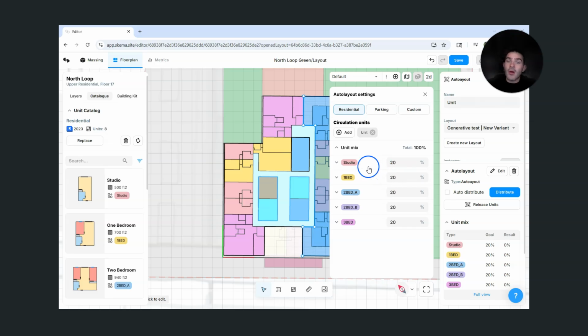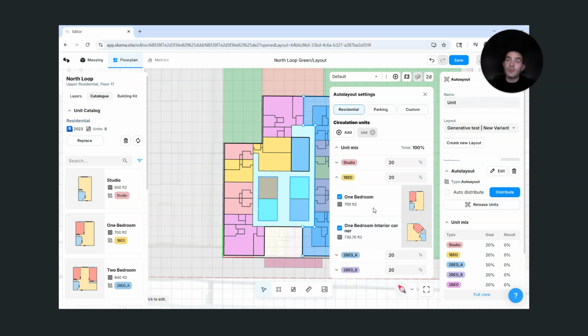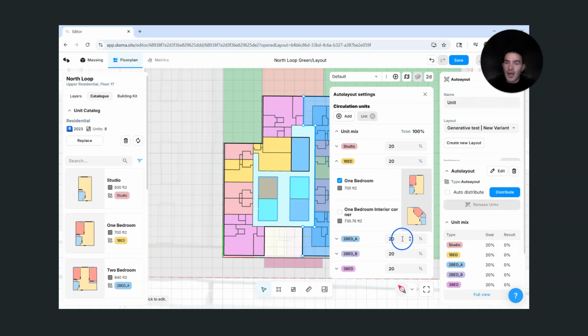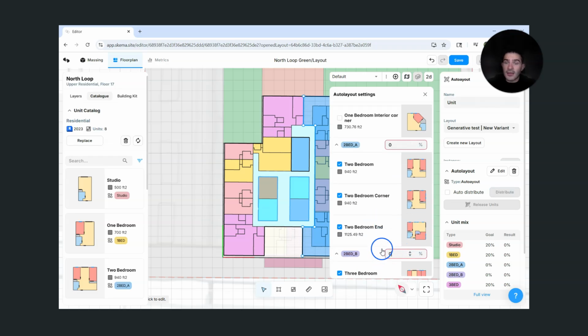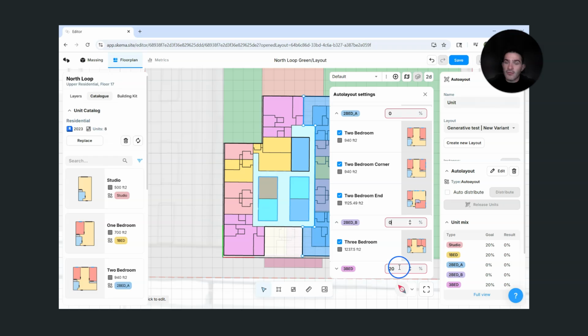For example, I want to keep studios at, say, 20%. Let's keep one bedrooms at 20%, but you can have multiple elements under one classification. So to churn off ones that I do not want distributed in this generation, for example, one bedroom interior corner units, I can churn these off by selecting this checkbox. I can churn off any other elements, and I can alter a mix of a different one.